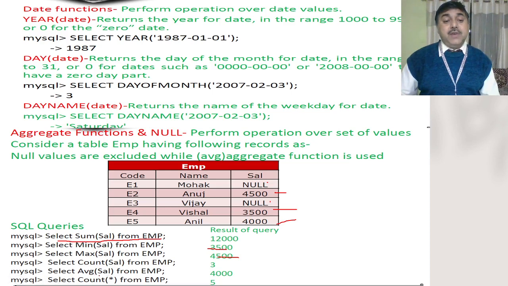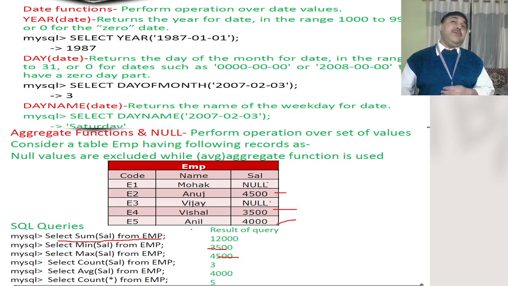Okay, select average of salary. What is the average value to be calculated? Isn't it? Select count from asterisk. How many values are there? Count means the total number of values. So the total number of values is 5. So this is how we can use the different functions, and using them we can implement and work on it. Okay, so this is how we can find it.